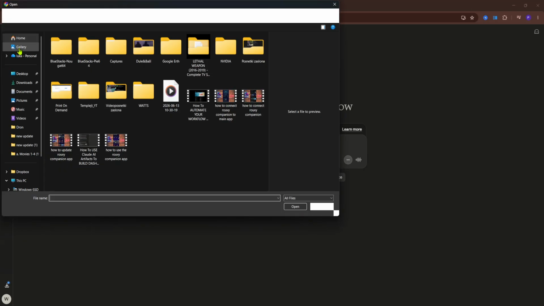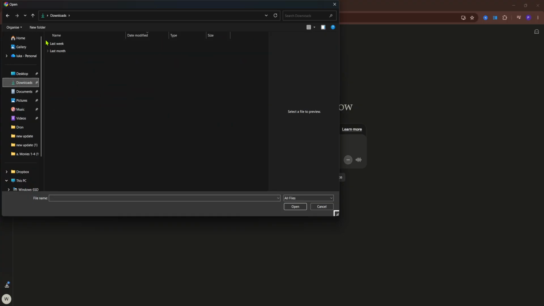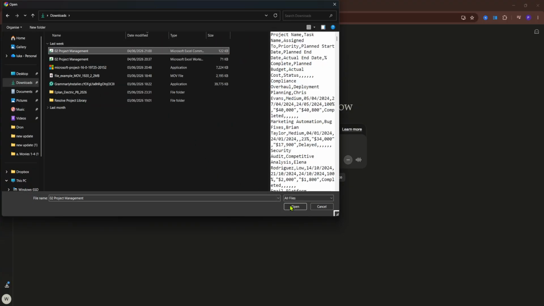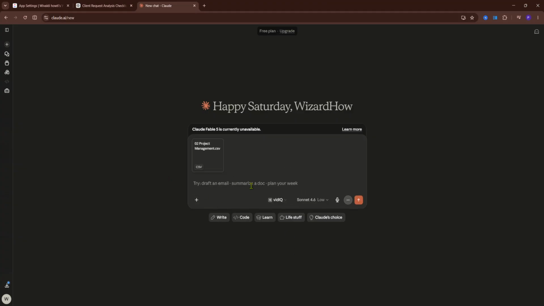First, what we are going to do is simply put in the file which we want to analyze. Right here, I will just quickly choose one file. All right, now we have a CSV file in here.